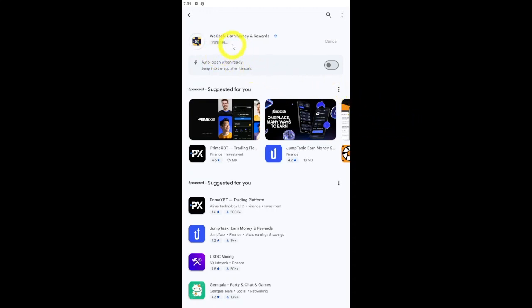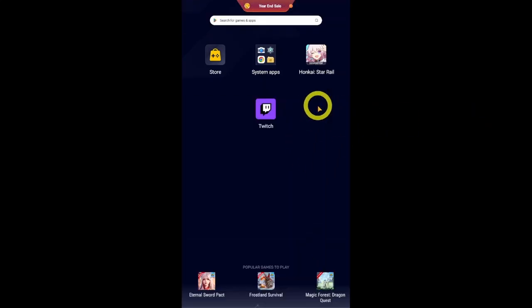So as you guys can see, it's installing on our device. Once it gets installed, it will appear on your mobile home screen and just simply tap on open. That's it guys, that's how you're gonna download WeCash app.